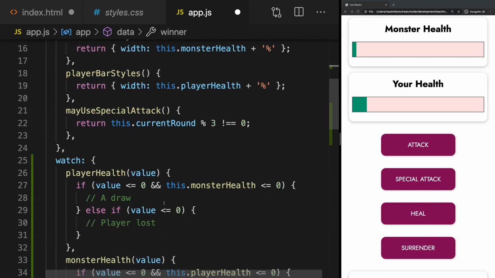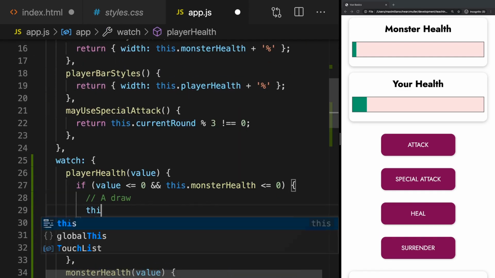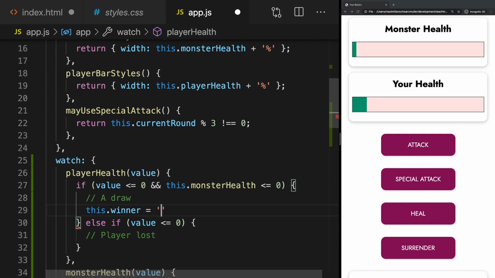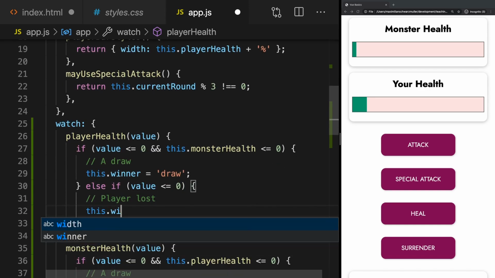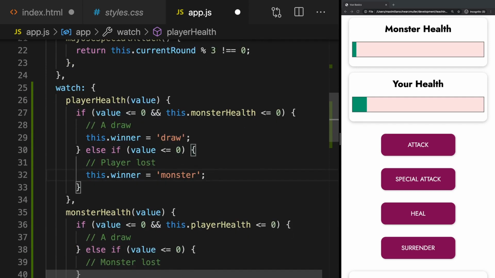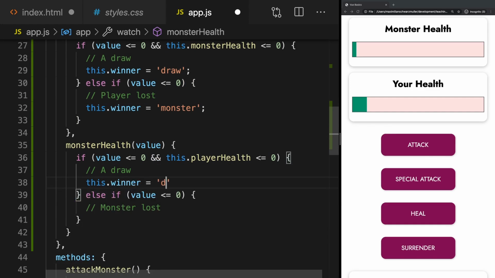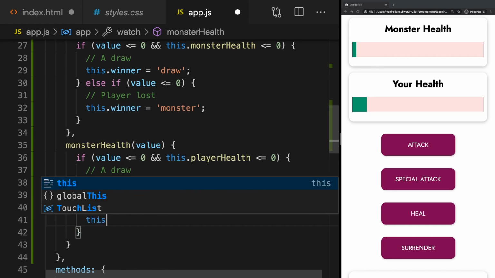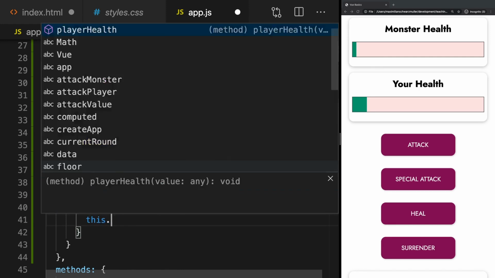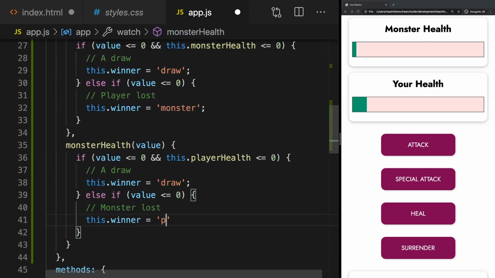But then here, if we have a draw, I want to set this winner equal to draw, so to a string that says draw. If the player lost, I want to set this winner equal to monster, because the player lost, the monster won. Here it's this winner, which is a draw again. And if the monster lost, this winner, of course, is equal to the player.